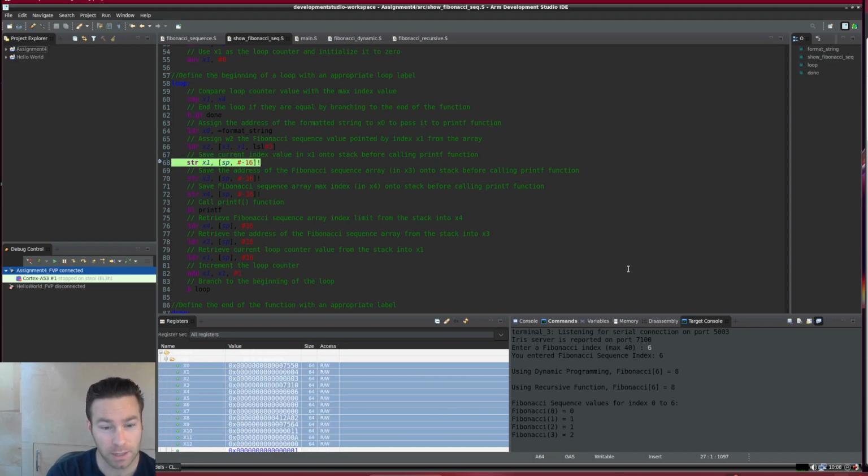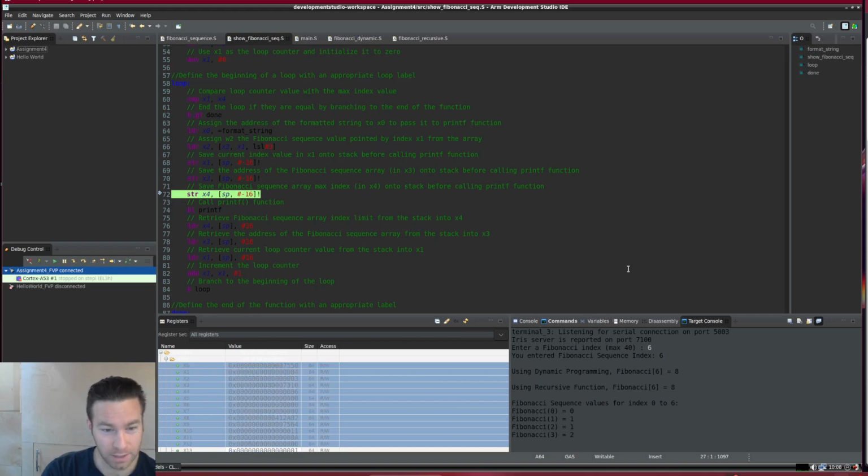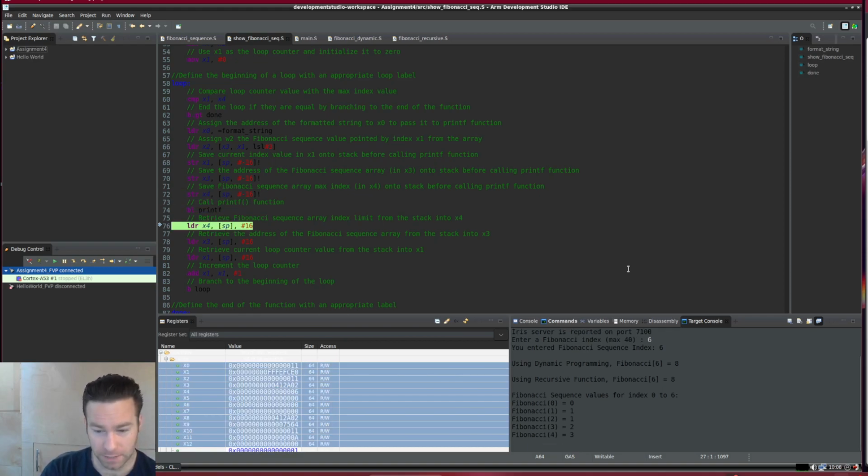We save the current index value, our current loop counter, onto the stack and adjust. Save the fib array address, x3, onto the stack and adjust. Save the max index x4 onto the stack and adjust. Call printf. There we go.